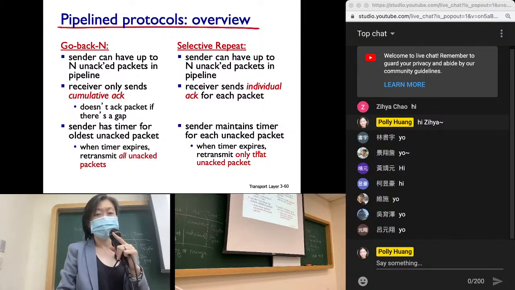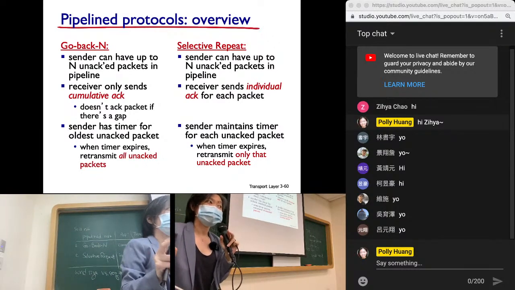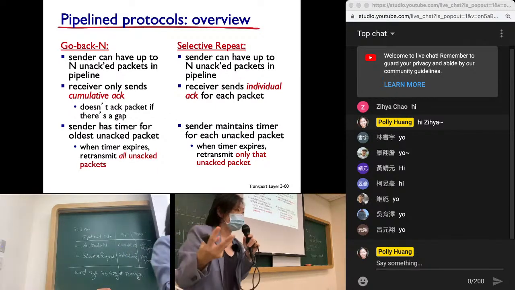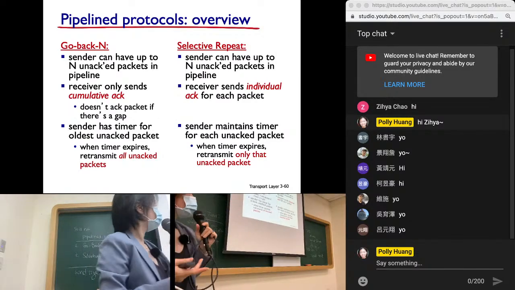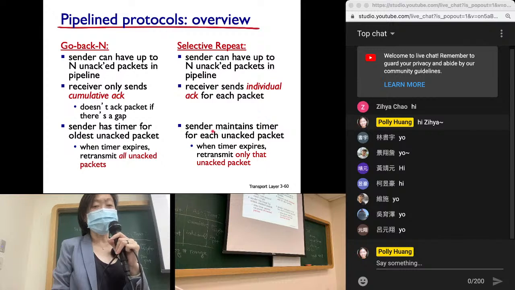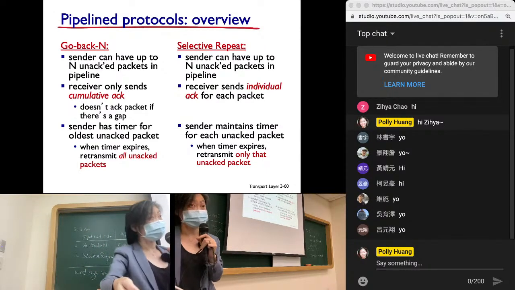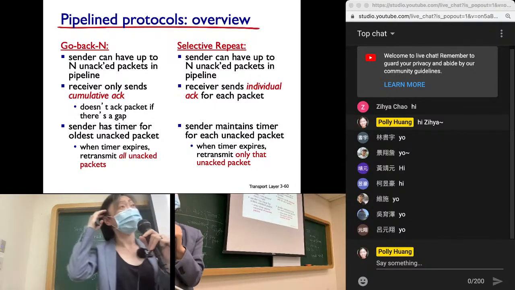Okay. So there's going to be one timer for each unACKed packet. Therefore, when a timeout occurs in selective repeat, you can imagine, it's straightforward, right? If the timer for packet 3 expires, then retransmit packet 3. But then Go-Back-N, if a timer expires, what it does is this: it actually retransmits all the unACKed packets in the flight, within the pipeline. So that is also saying that the timer is actually for the entire flight, not an individual packet. Therefore, when the timer expires, retransmit the entire flight.